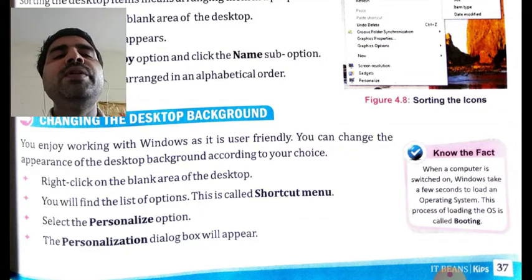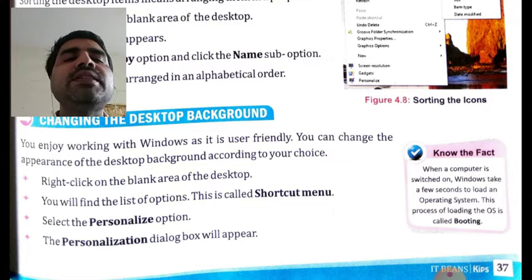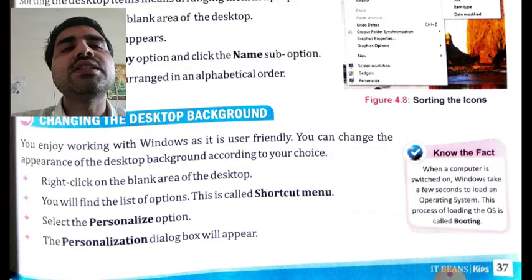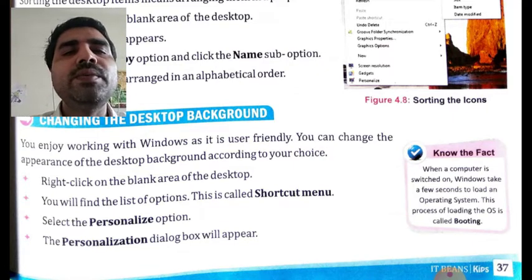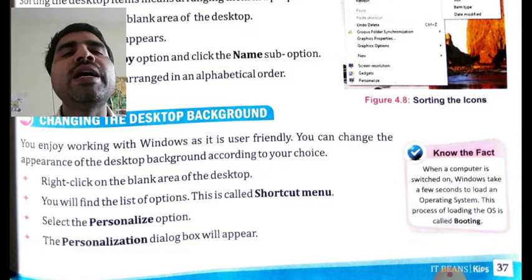From the shortcut menu, what are we going to do next? In the third step, we will select the personalize option. Why will you select the personalize option? The meaning of the word personalize is changing according to one's own personal requirement. So we want to change the desktop background as per our own personal requirement.